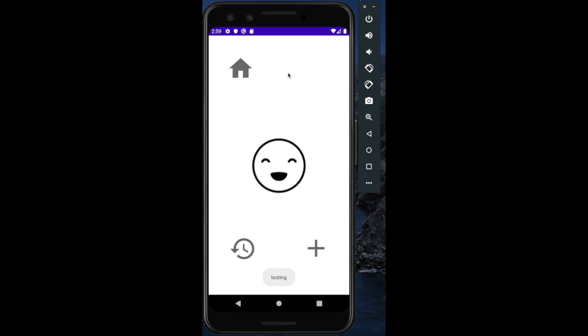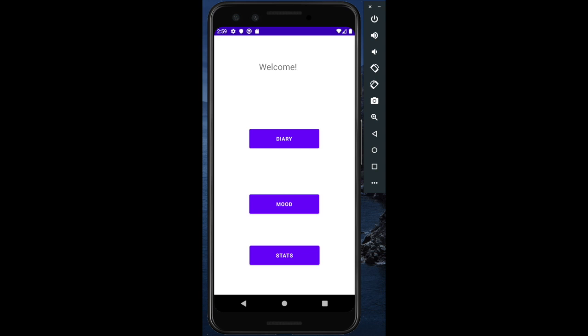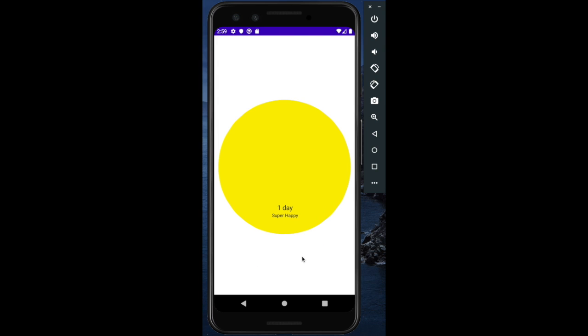And finally, for the mood tracker application, the home button brings you back to the main screen. The final function of this application is the stat button. If you click on this, it will show a pie chart of your whole history. In here, it will show how many days you are in what mood.